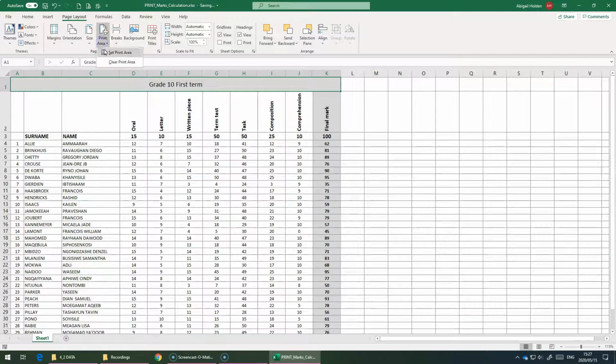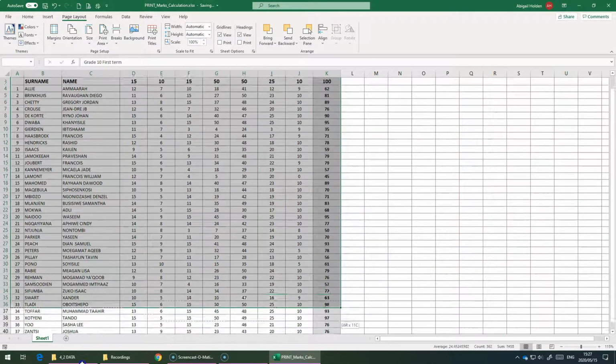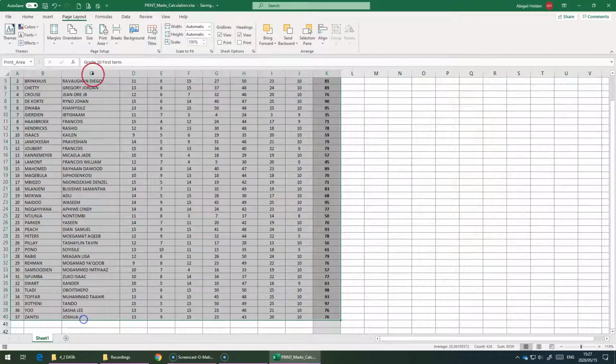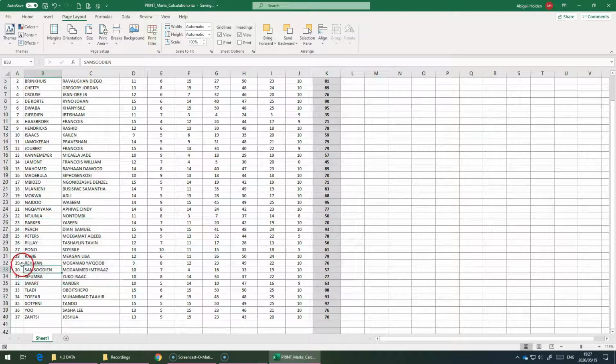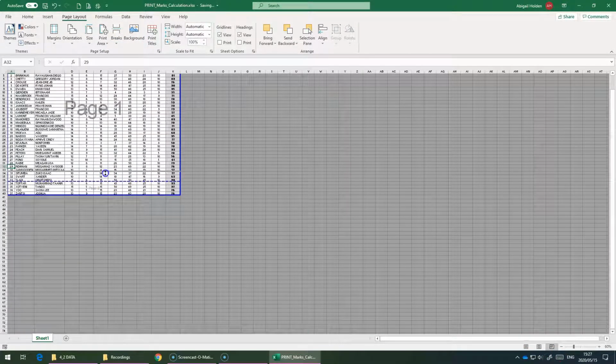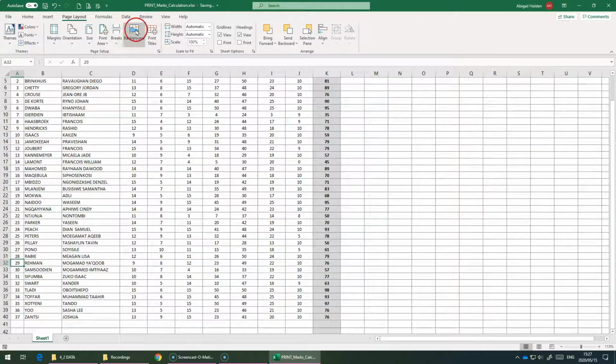The print area button here, again, if we select everything that we want to print, we can use the set print area or clear print area instead of going to page break preview. You can also manually insert page breaks if you want a specific page break in a specific place. But that's the same as dragging this line here in page break preview. We can set a background image, but usually that's distracting unless you've got a very pale image.